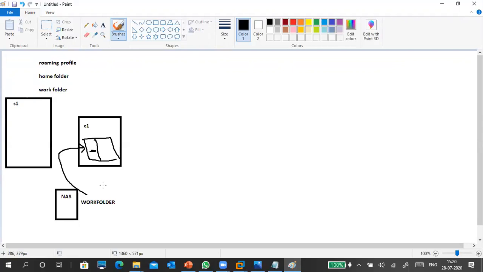Of course, with a home folder, you can put whatever data you want and access it, right? But this work folder is not like that. This work folder is completely your personal work folder. Home folder is a common shared folder for multiple users, but work folder is your personal folder.